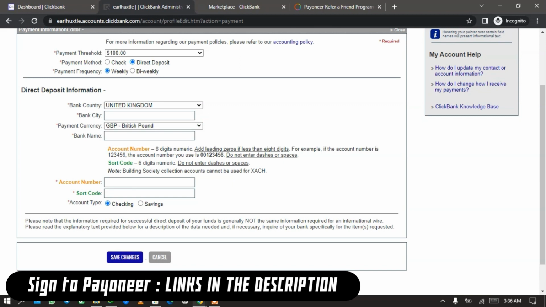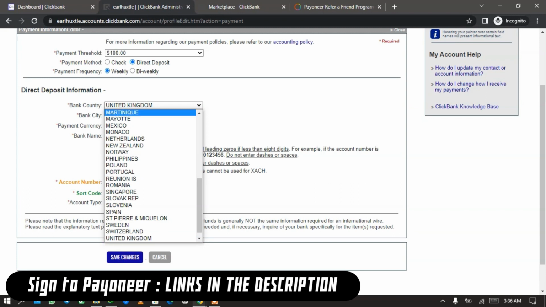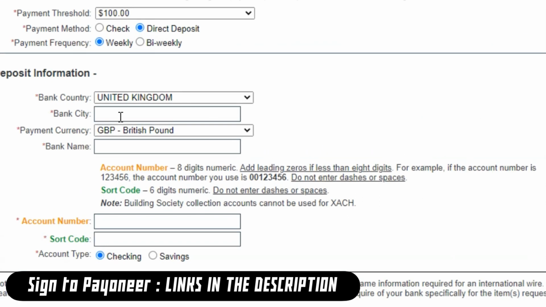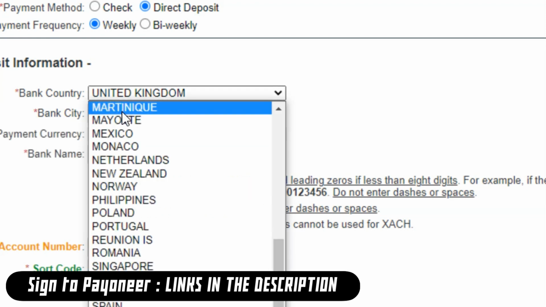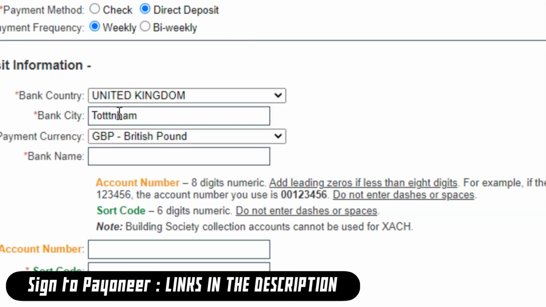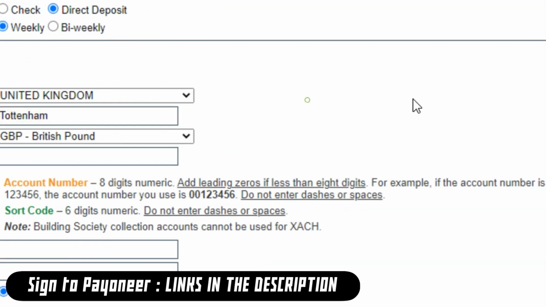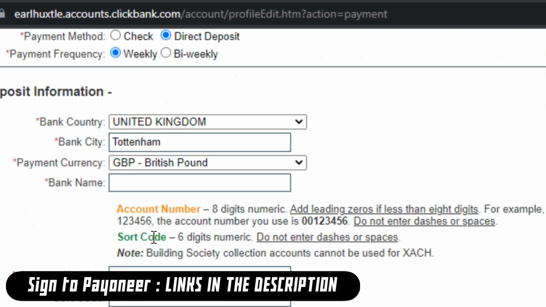So your bank city, and then you select the payment currency, and then your bank name. You provide every detail that Payoneer will give to you in the receiving account. Once you are done, you type in your account number and then your sort code to link your Payoneer bank account, which is a UK bank account, to Clickbank. It's very simple and easy, right? So this is how you do it.